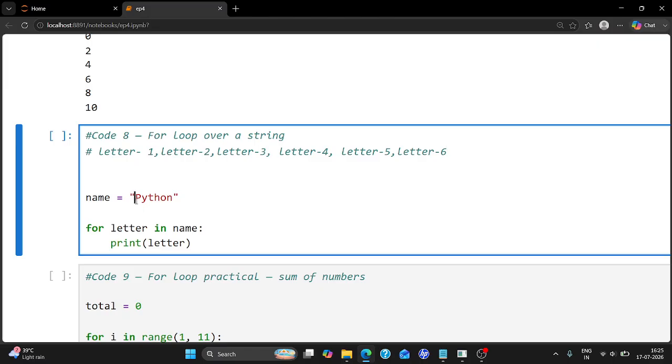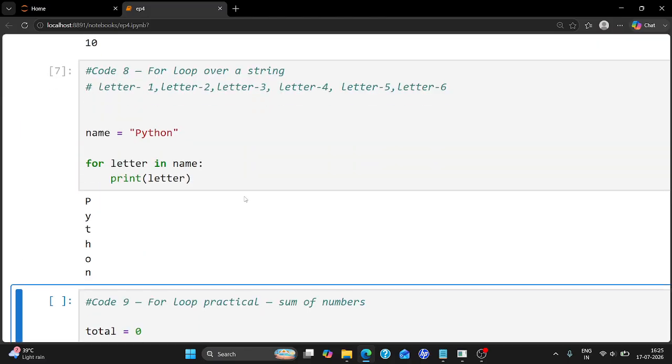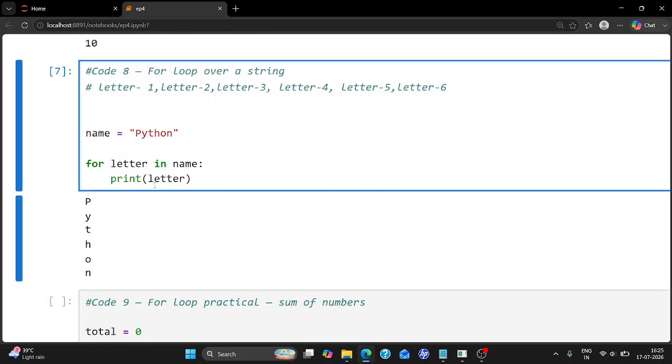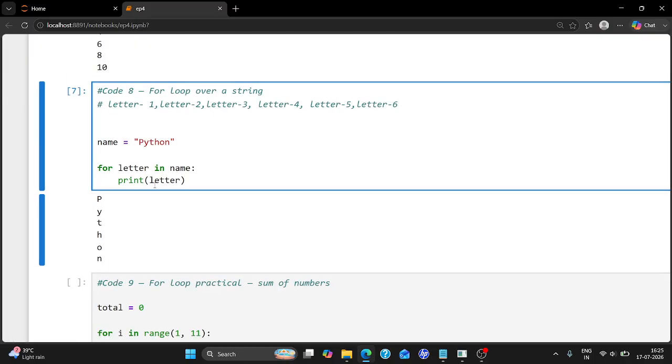Letter in this string, as you can see, the length is 6. So it will go like letter 1, P, letter 2, Y, letter 3, T, letter 4, H, letter 5, O, letter 6, N. I will print it. Basically, it goes through each index of the string until all the characters are completed, until the end. So it is a perfect example of a for loop over a string.